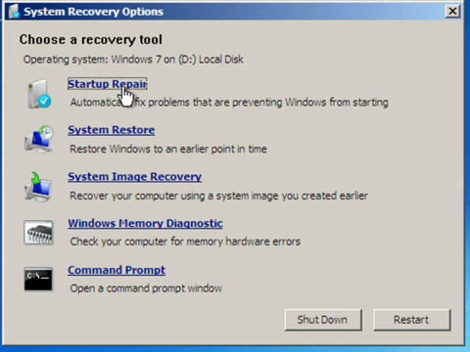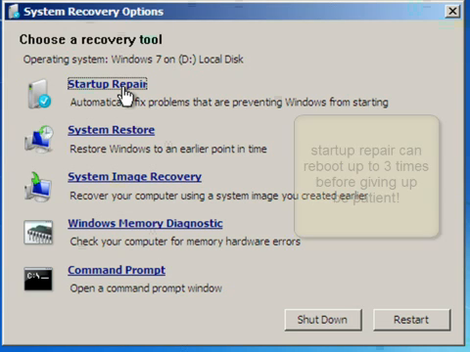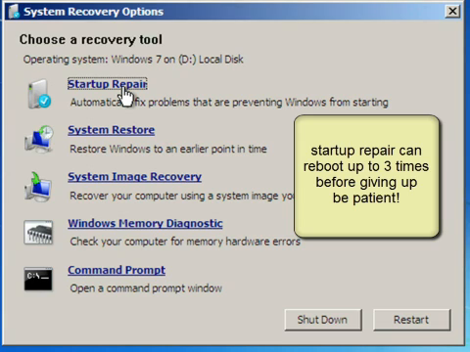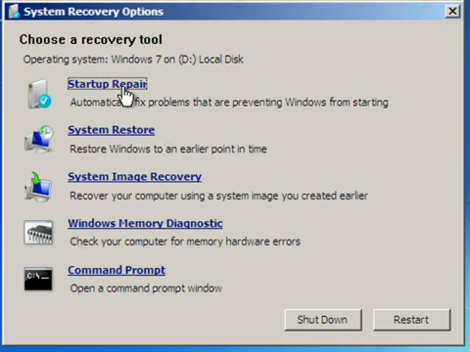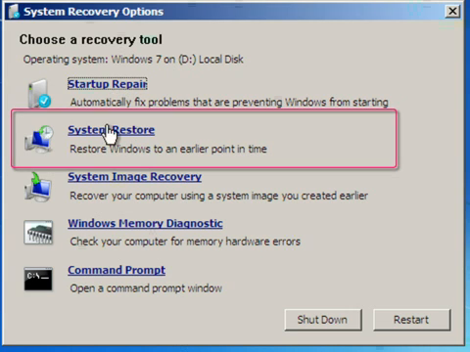Now remember, startup repair is automatic. You cannot do anything but click it and go. The other thing to remember about startup repair is it can reboot up to three times. So give it a break, let it alone, let it do its thing until it comes up and says, I can't do anything anymore. So be sure to remember that it can reboot your machine and attempt to fix things up to three times. Here's an awesome one, System Restore right from the DVD.